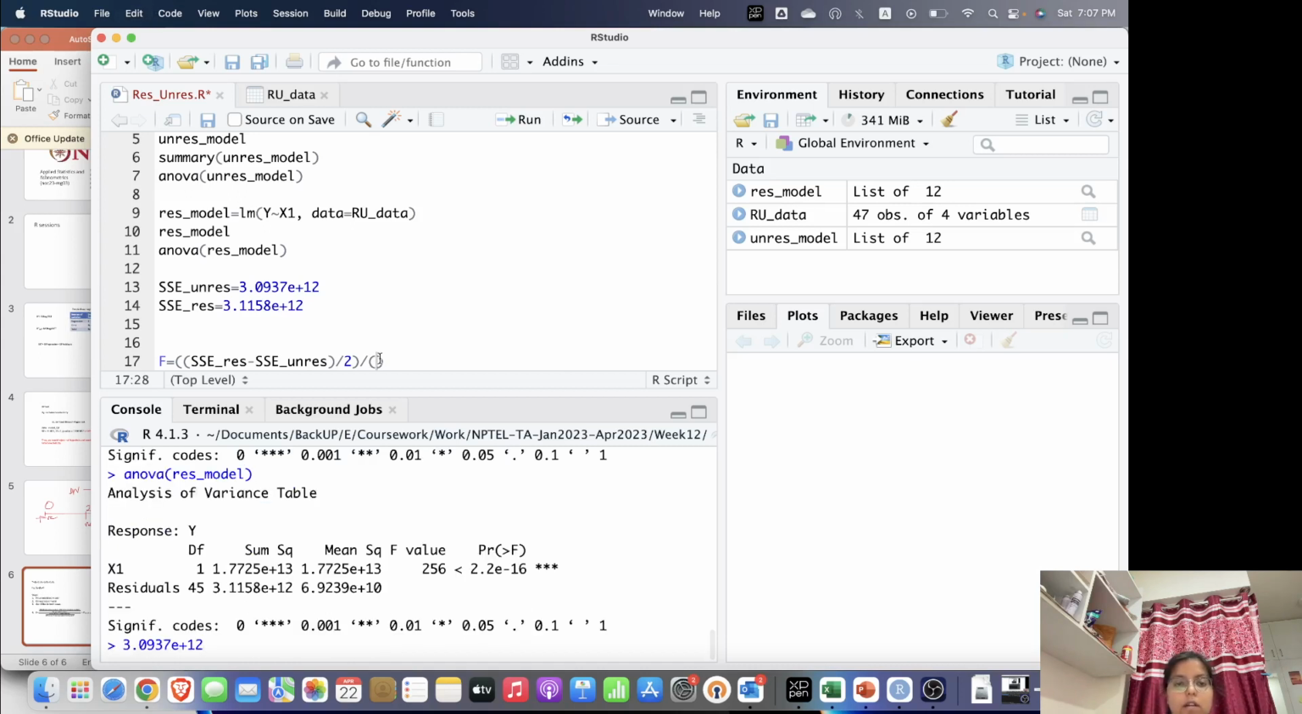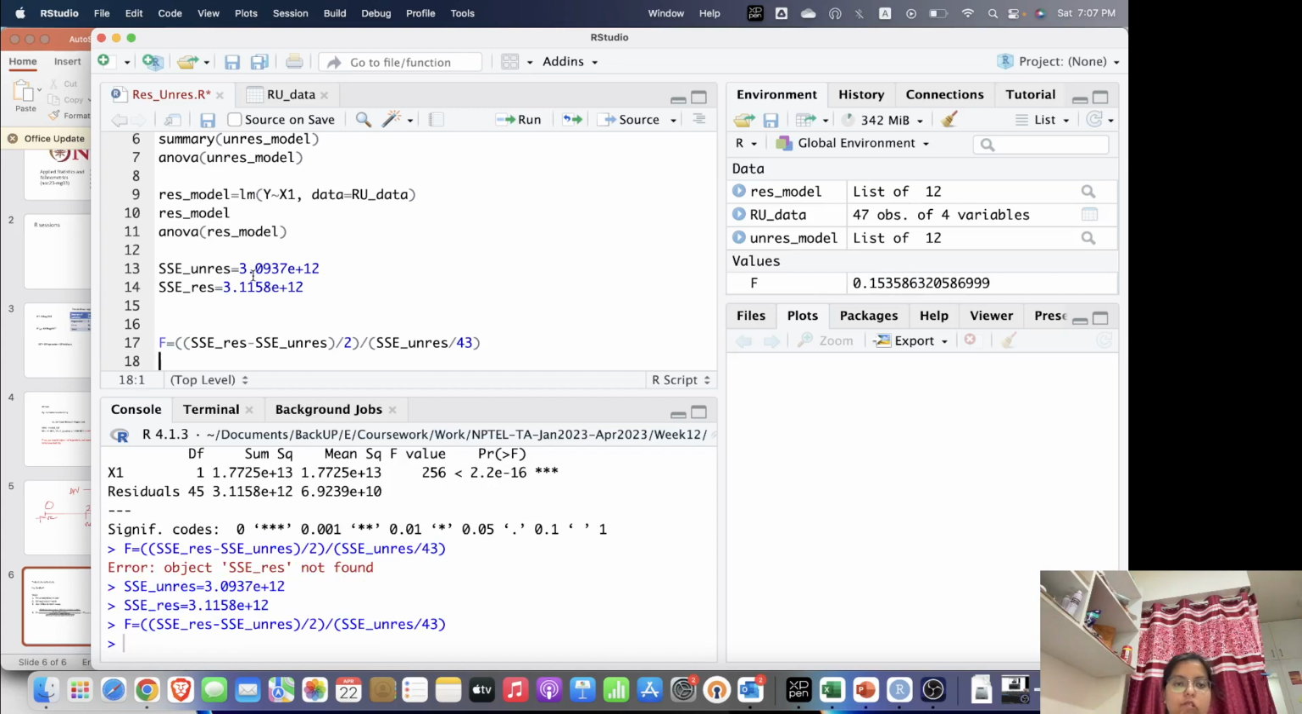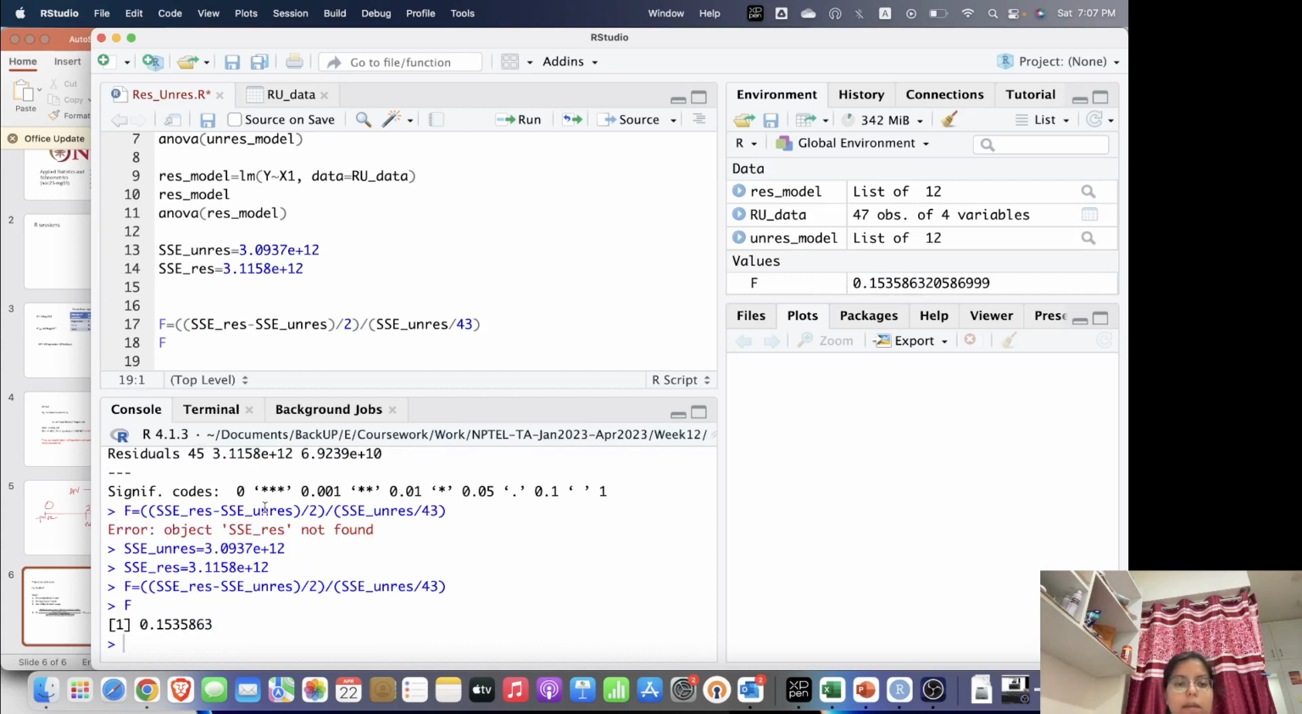Here I'm going to write SSE unrestricted divided by 43. Okay. So what is the F value coming as? F value is 0.1535.